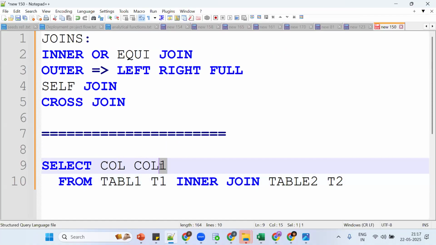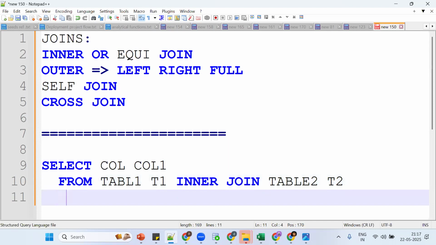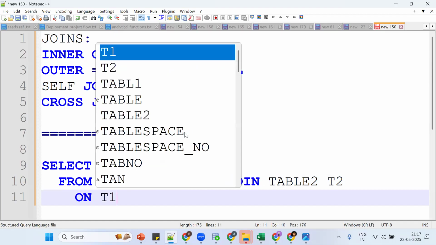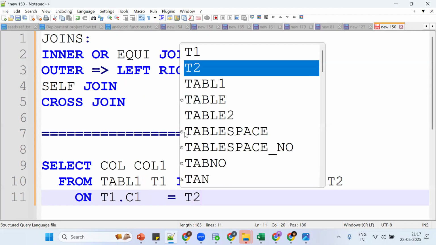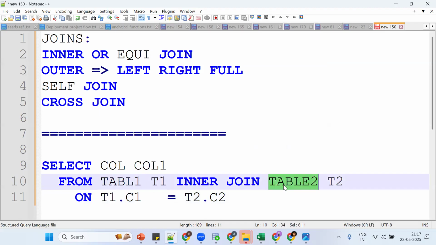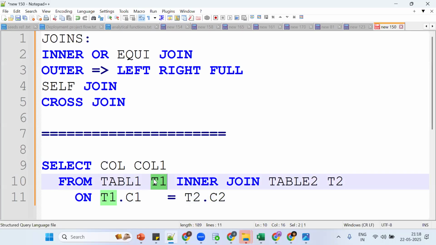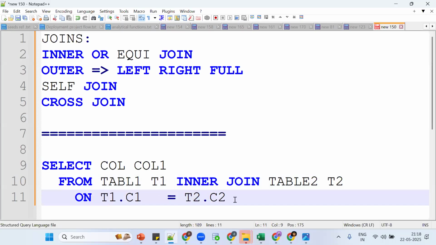Now see, this is what? Column alias. So next to a column, it's a column alias. Next to a table, it's a table alias. When two tables are there, what is required? Joining condition: on T1.C1 equals T2.C2. So table 1 T1, table 2 T2, on T1.C1 equals T2.C2. Here C1 is the column alias, T1 is the table alias, and this is the joining condition.